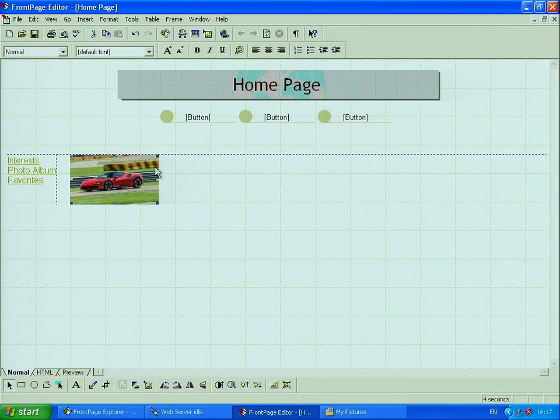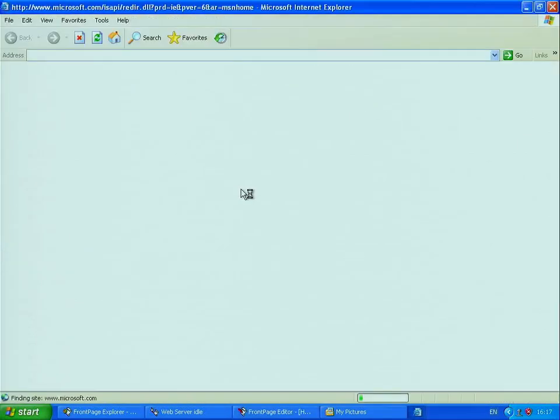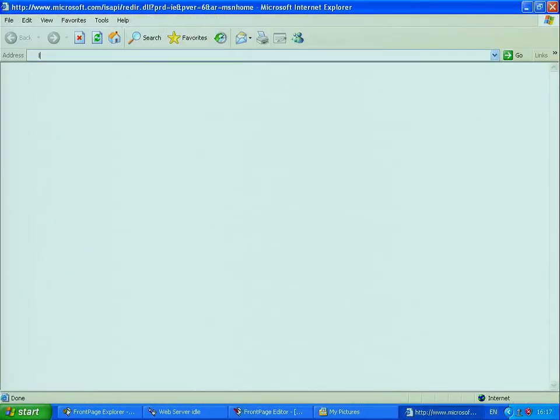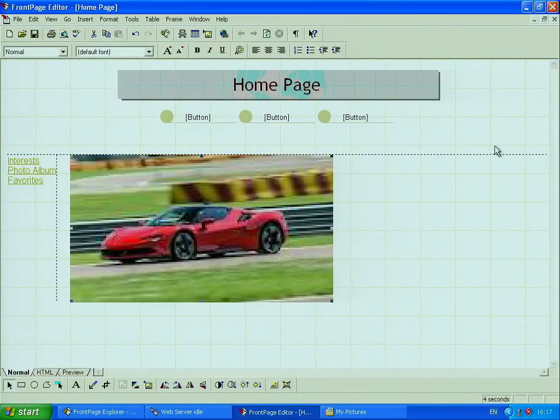I've got all these little bits here where I can click and drag it. So I've got my little image. I'll save it. Hop back to Internet Explorer. And there we are. Our home page and our image.